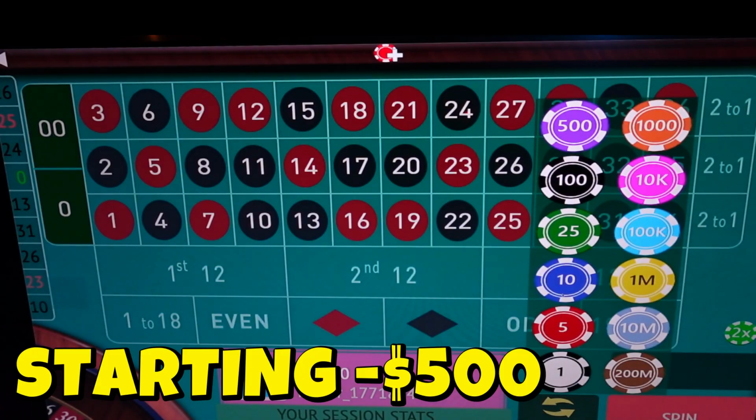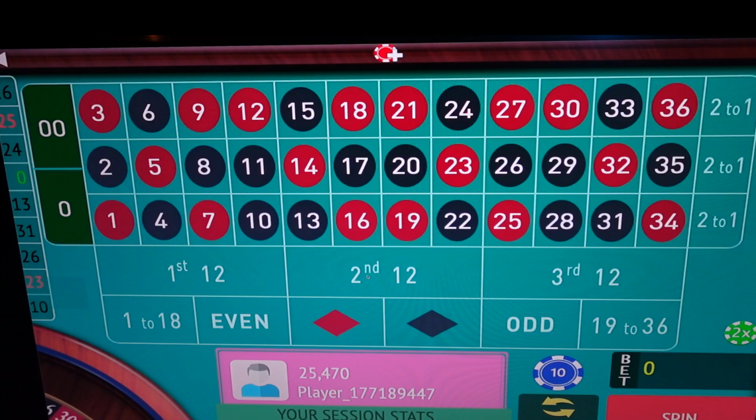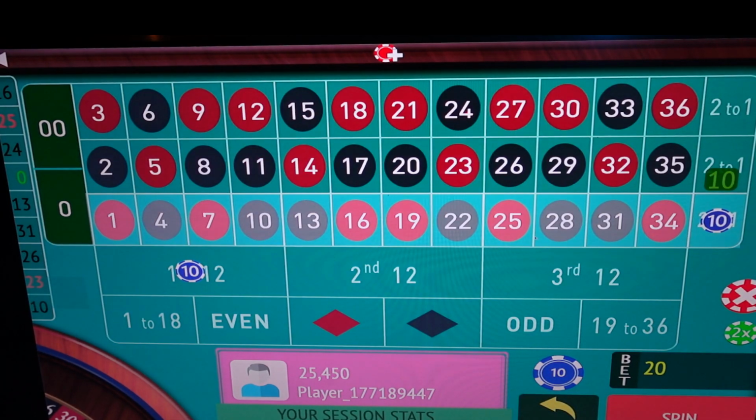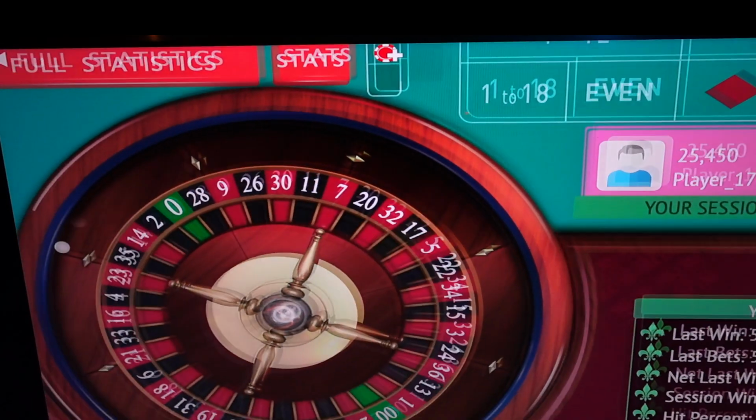Alright guys, so here's the board. What we're going to do is take $10 and put one on the dozen and one on the column of whichever number hit last. So 10 was the number that hit last, so here's the intersection, and the $20 total bet. We're starting with a $500 bankroll. And let's roll. No more bets.